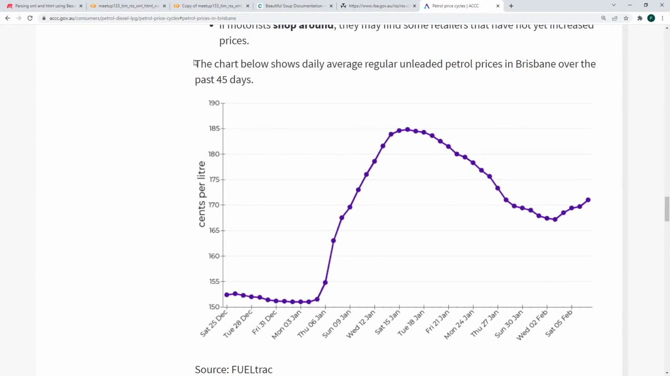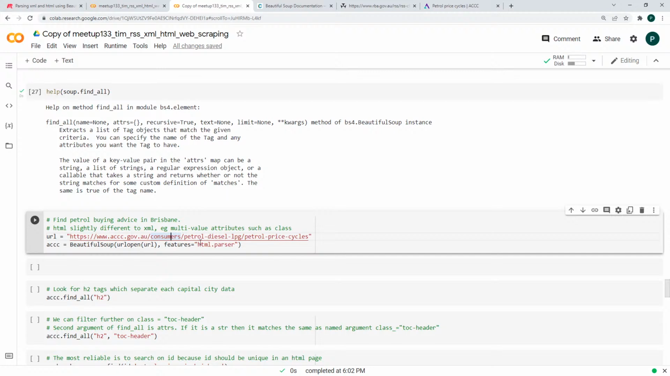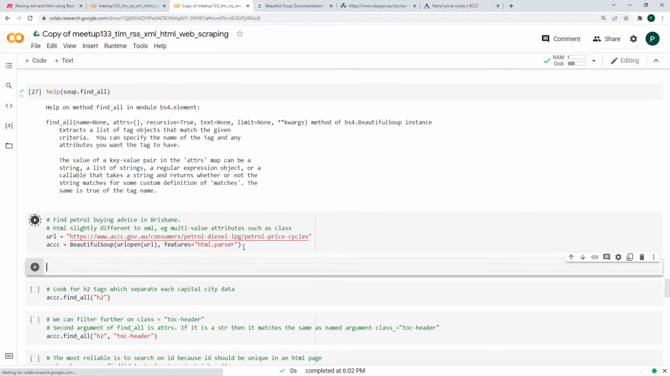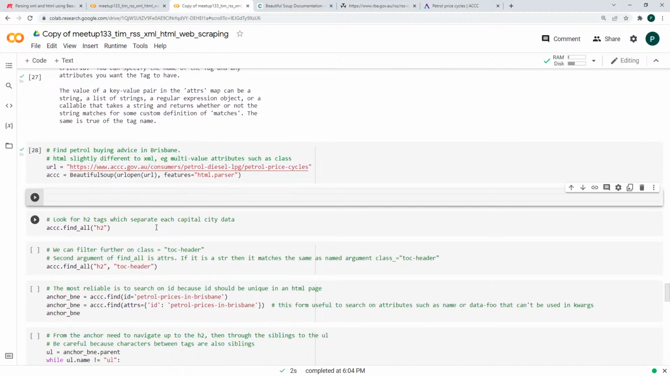This is HTML data, so it's a bit different to XML data. Let's use Beautiful Soup to get this data. So here's the difference in our features. We now say HTML parser rather than XML. And there were a couple of other options that you could have used there. So our first thing we're going to do is find all the H2 tags.